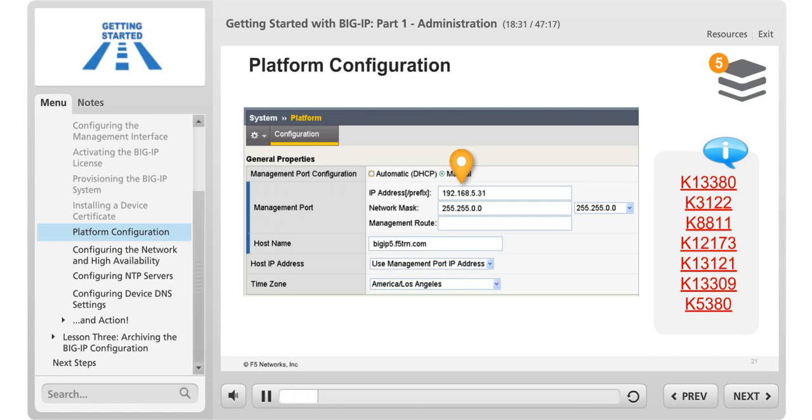In the General Properties area, the current management port configuration is displayed and can be reset if desired. You can also configure the Big IP system to obtain its management port settings automatically using DHCP. Every Big IP system must have a host name that is a fully qualified domain name. Hostname is used for a variety of things, such as identifying Big IP systems to one another. Every Big IP system has a host IP address. The default is to use the same address as the management port, and this is generally adequate in most configurations.